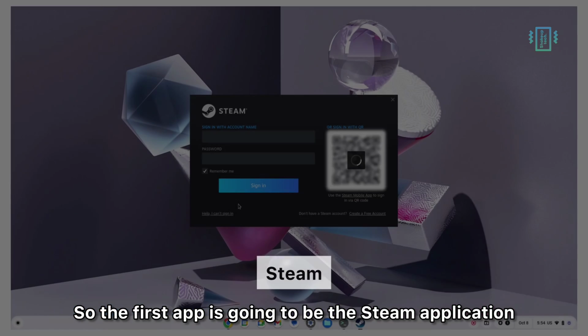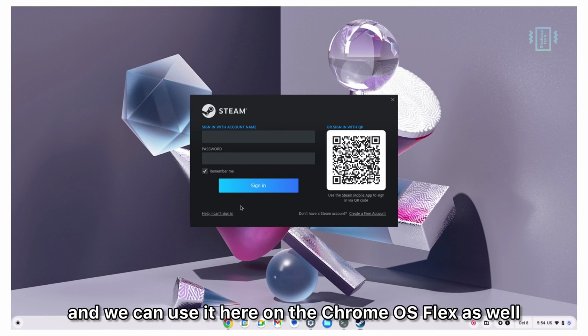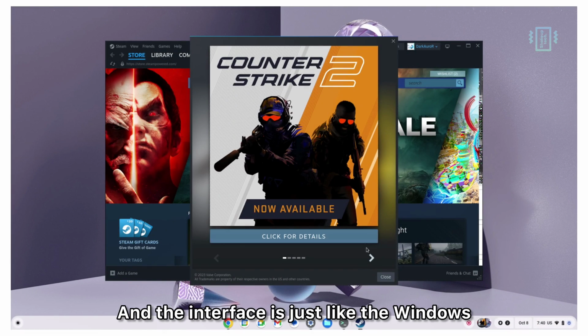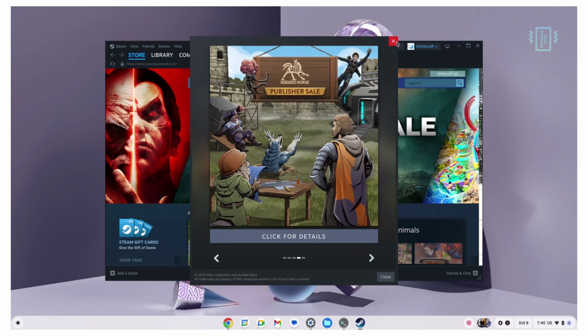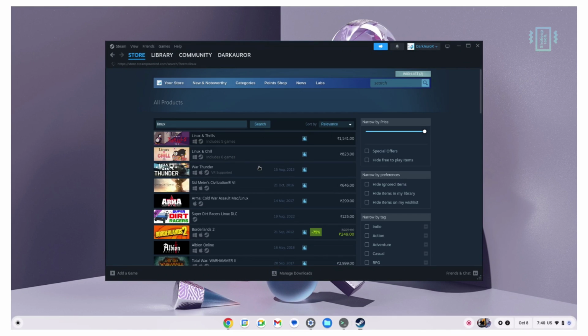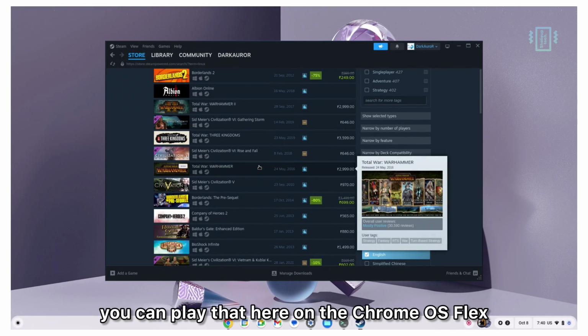So the first app is going to be the Steam application. Yes, Steam is available for Linux, and we can use it here on Chrome OS Flex as well. And the interface is just like Windows, and we have all the games listed here. But we need to first search for the Linux titles, and then all the titles that are available, you can play here on Chrome OS Flex.